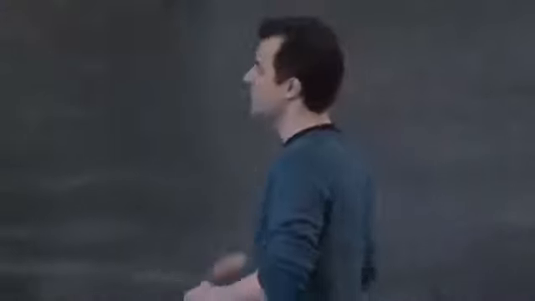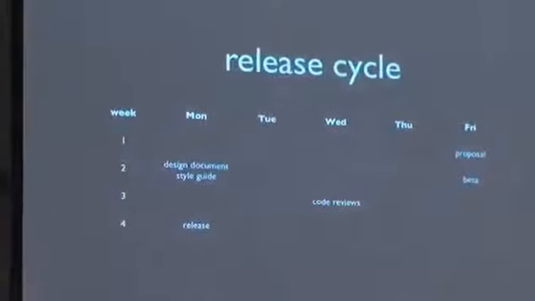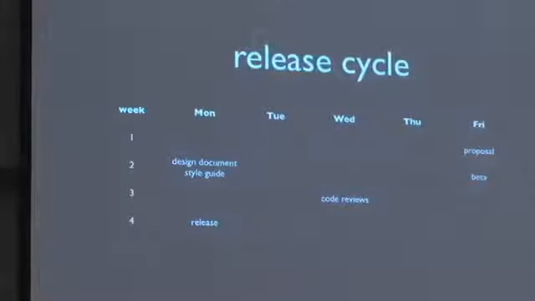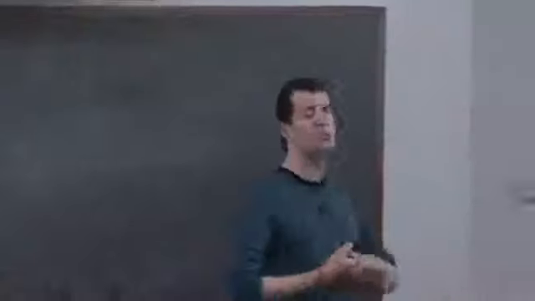So this is a typical release cycle. It fluctuates a little bit because of vacations and whatnot during the term. But next week, for the design document and style guide, you'll be expected, using your Bitbucket accounts, to actually put together both a style guide for this first project and a design doc.